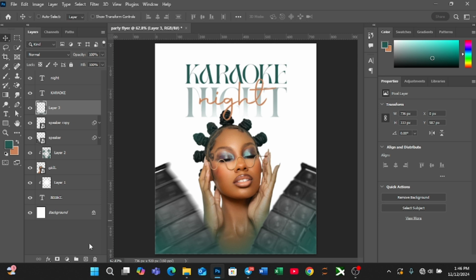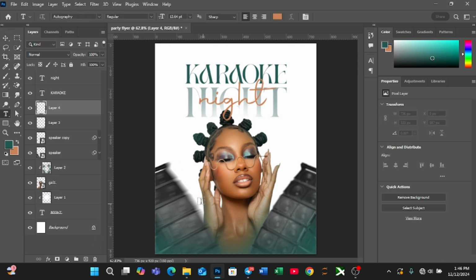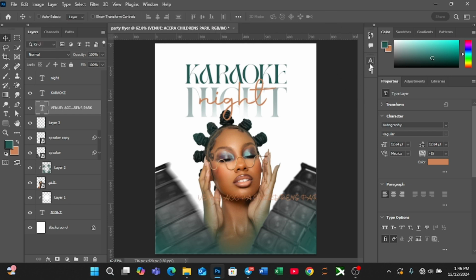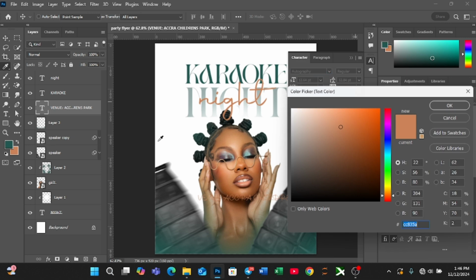Now we'll add the text. Add the text, so maybe the venue or something. Venue, maybe Accra Children's Park. So you change the font color. Now you're using a gray or ash color for this side.